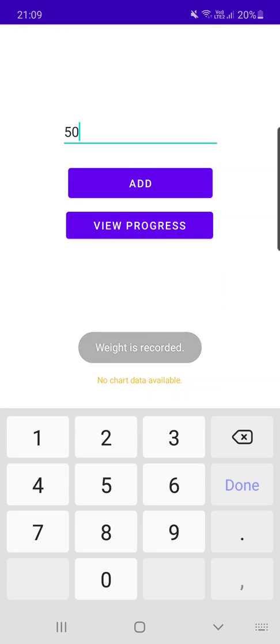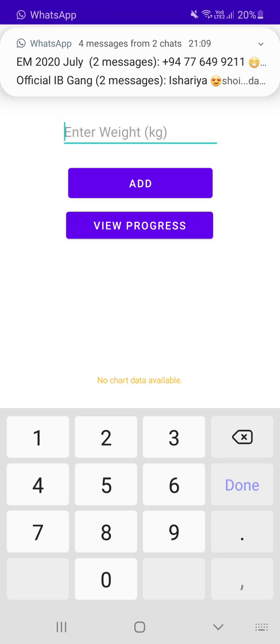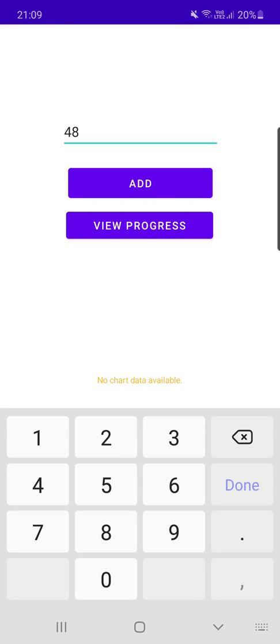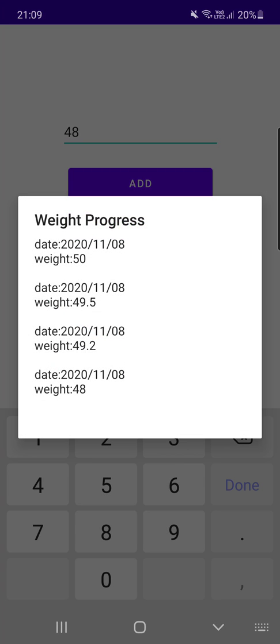Weight is recorded. So let's assume it's another day and I'm recording weight. Let's say I have lost 500 grams, 49.5. Let's assume it's another day and I'm recording 49.2. Let's say I'm again recording 48 kilograms. So it says weight is recorded, and if you want to view the progress, since I recorded it today, it shows the date.